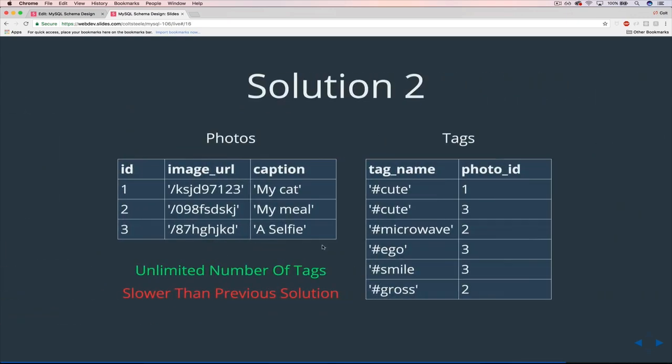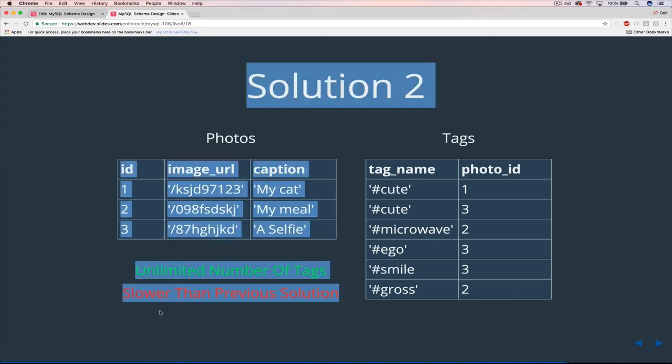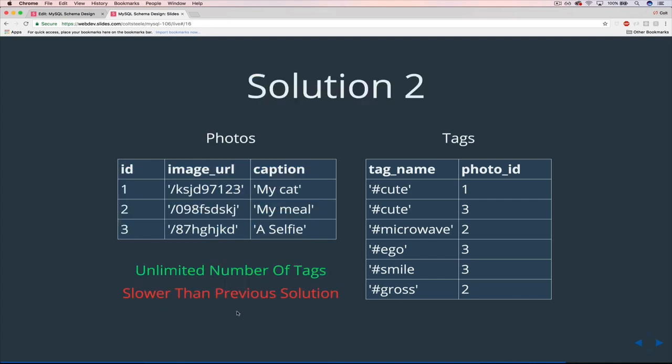But a disadvantage is that, for one thing, we are storing these tag names over and over and over, and these are strings, and maybe it's not ideal to store all these different strings and have duplicated data. But it's not a big deal. The duplication isn't the problem. Really what it comes down to is that this is actually slower than the previous solution when it comes to things like inserting or updating or deleting.